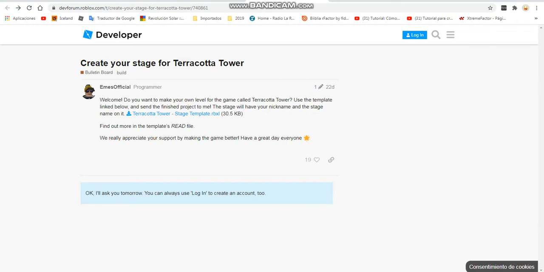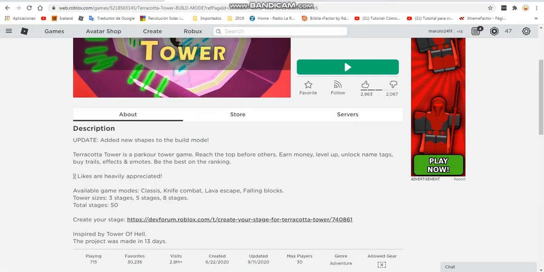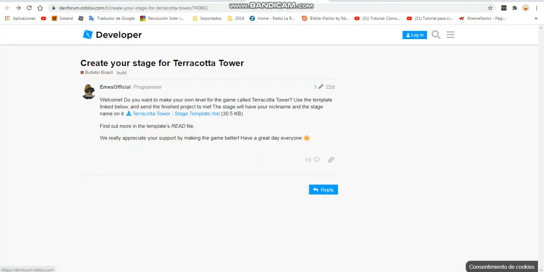Then, it says here, go to this page. Okay, go to Roblox and here is the developer forum. So go to this page and then it teleports you to this page. And this, with a comment, will make your own stage.